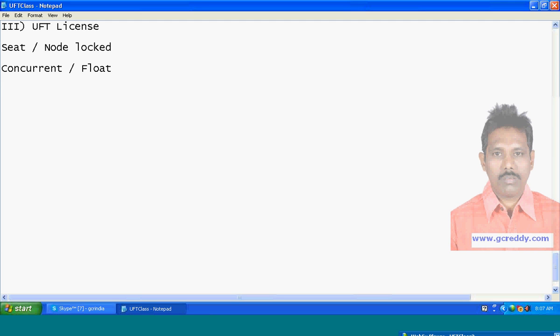See, concurrent or float, seat or node locked. Next, UFT add-ins.